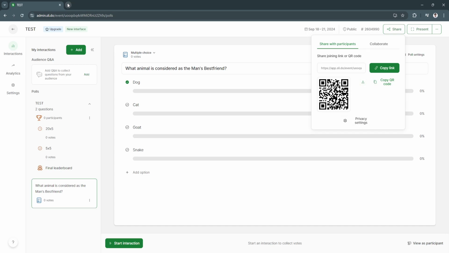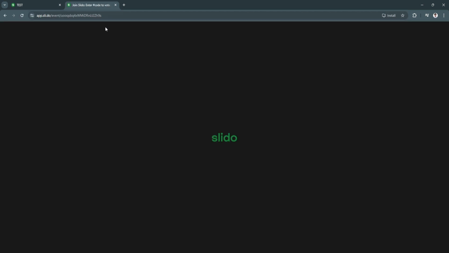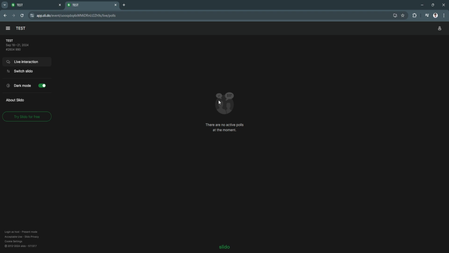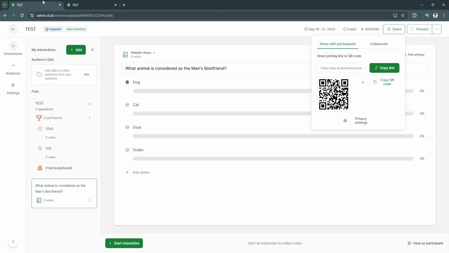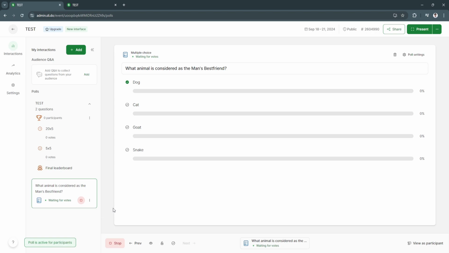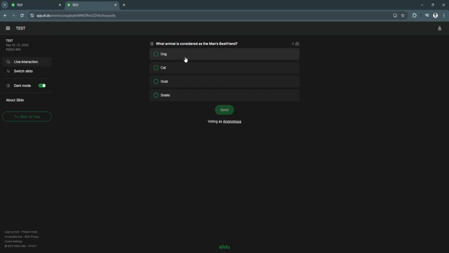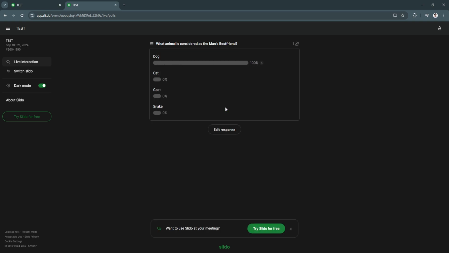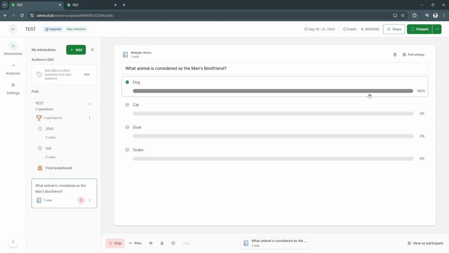So this is how it would look. When we open the link, there is no active poll at the moment. So let's just click on start interaction right here in the bottom. Now that it has started, as you can see in the link that you just shared, there are our questions. Let's answer the correct answer. Click on send. As you can see, you will see right here all of the participants who have selected the answer. You go back right here in your dashboard, you can also see that there are some participants who have answered the correct answer.